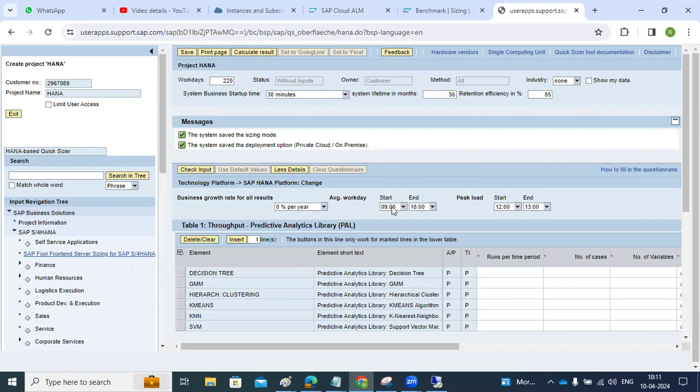What is the average workload daily? What is the peak load? You will get all the details here, right? What is the business growth per month? So whatever the possible inputs, you can provide all the details here. Then just click on calculate the results.